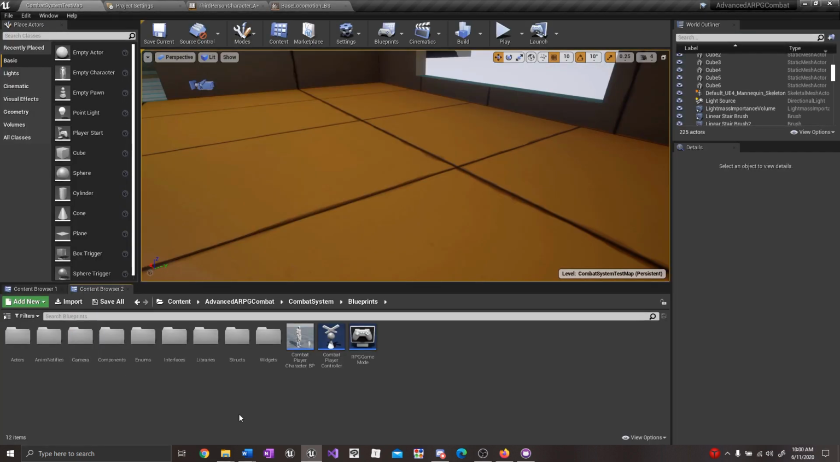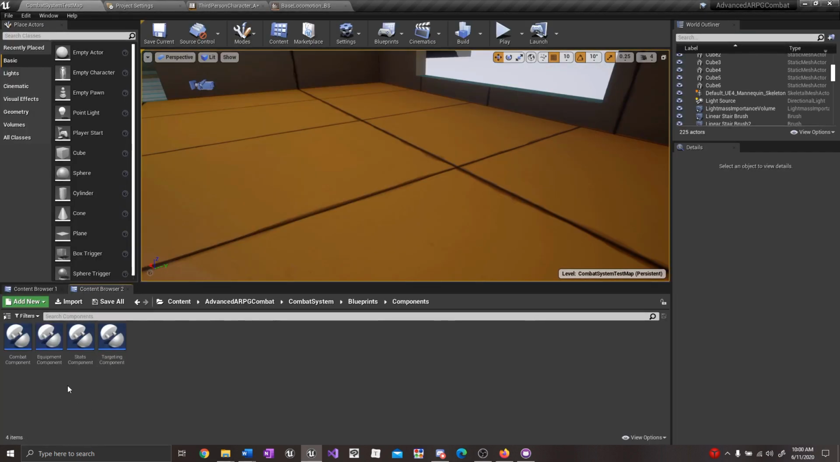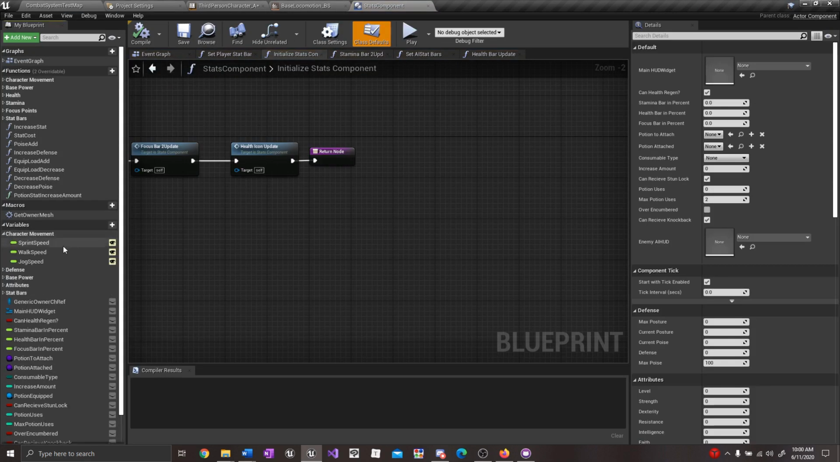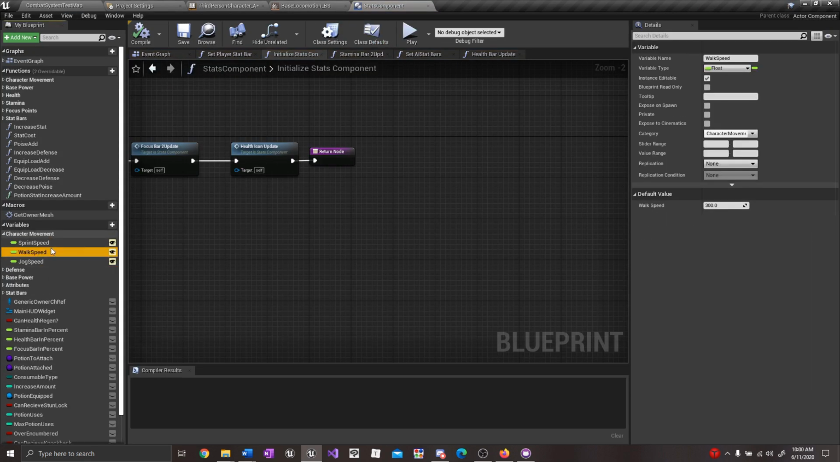But just so you know, if you want to change the speed values, you're also going to have to go to the components, go to the stats component. In the character movement section, you're going to have to update the values here as well. So that way this system knows what to change the speed values back to whenever it changes the speed values. So for example, whenever the character is drinking a potion, his movement speed is decreased. Whenever it sets the movement speed back, it's going to set it to whatever these values are here.